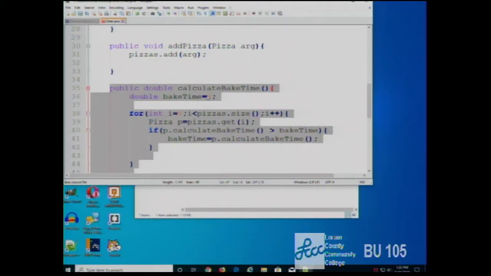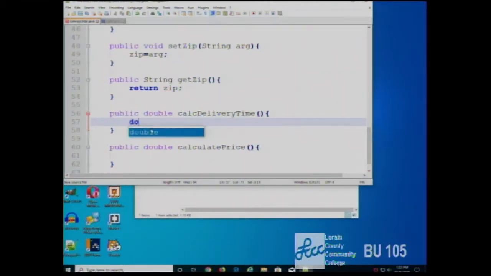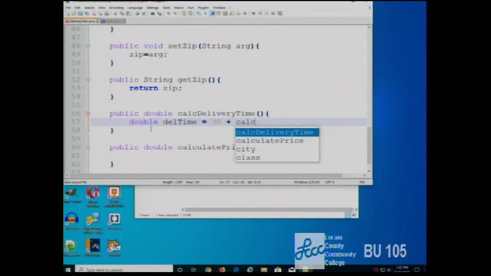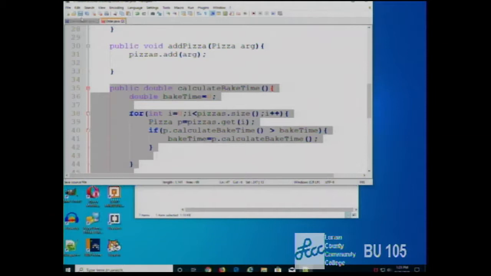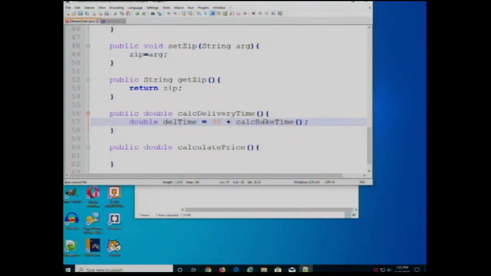So I can create a variable called double delivery time. And have that equal to 30 plus calculate bake time. I can do that, or sometimes I can put the word this in front of it. So call the function on this object called calculate bake time.